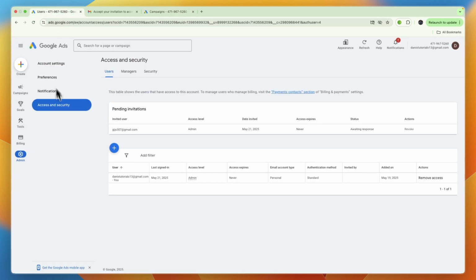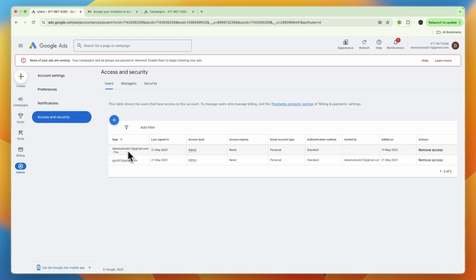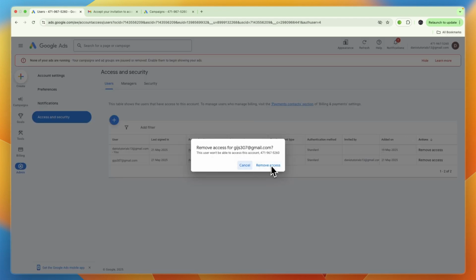Now what you can do is go again to the access and security, and then on your account, go all the way over to the right where it says actions, and then there you can click remove access. And then from there you can then click remove access.